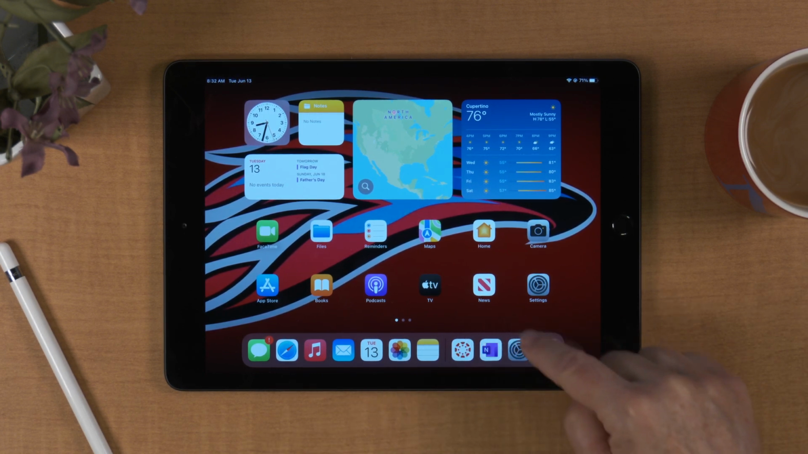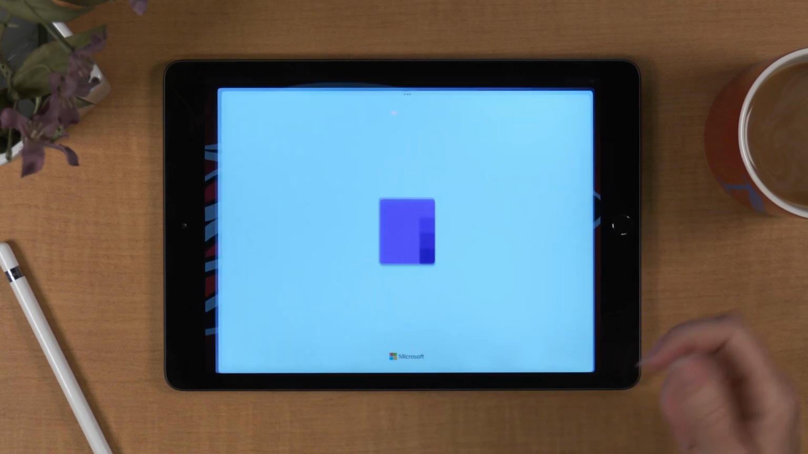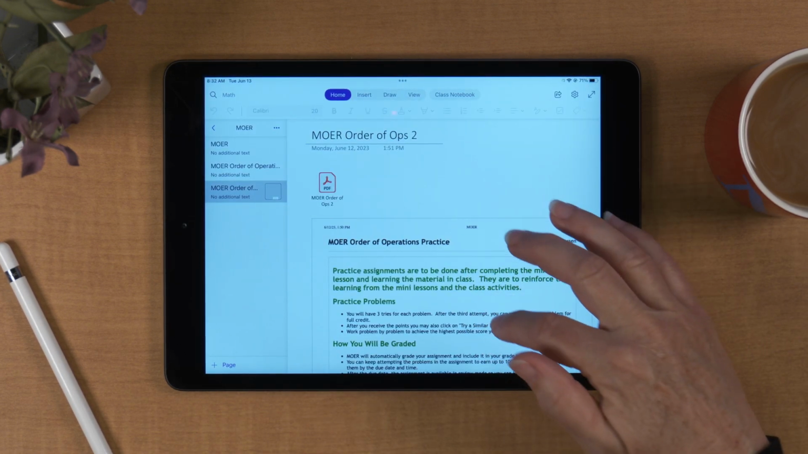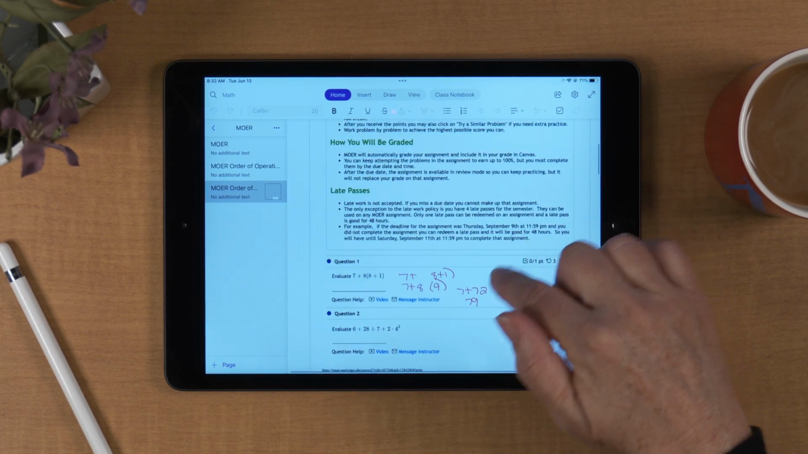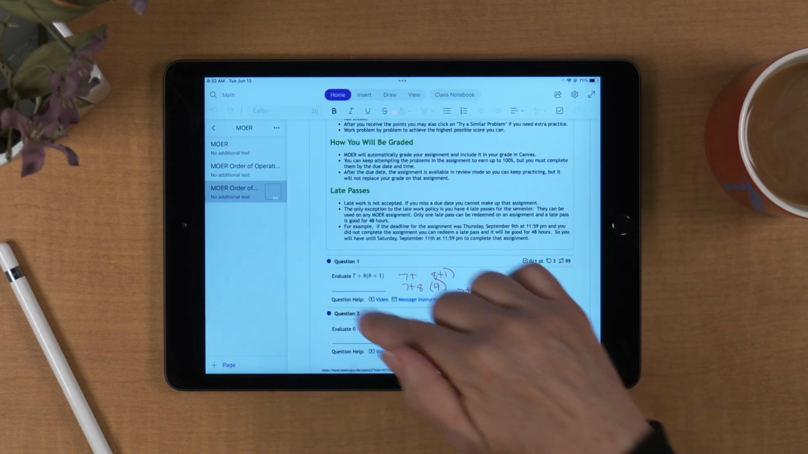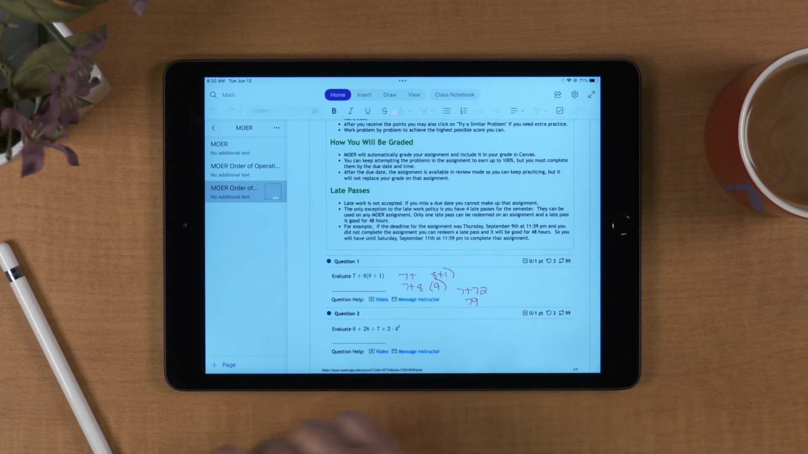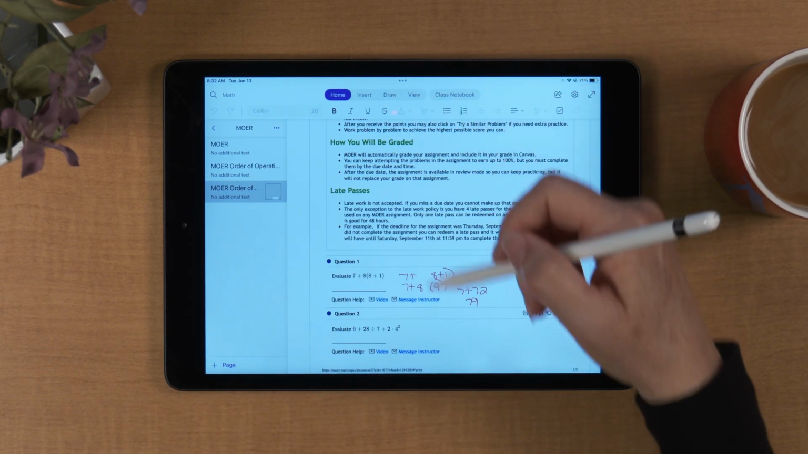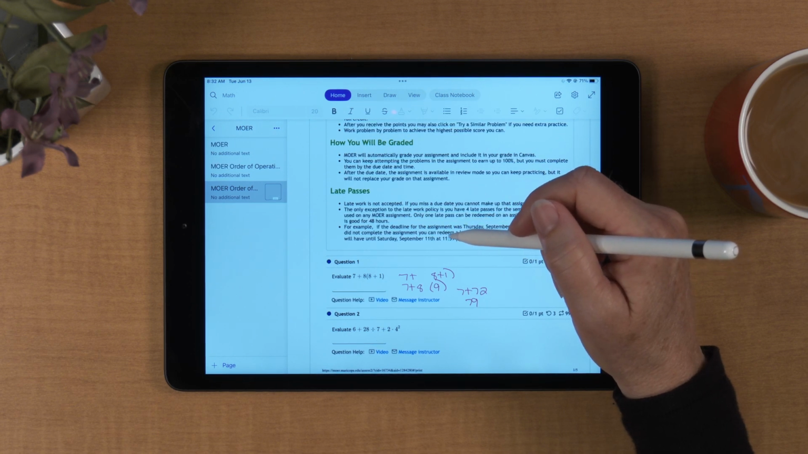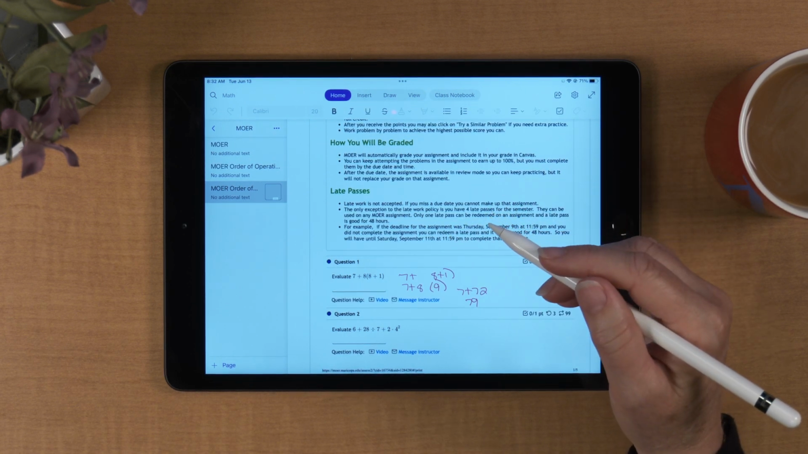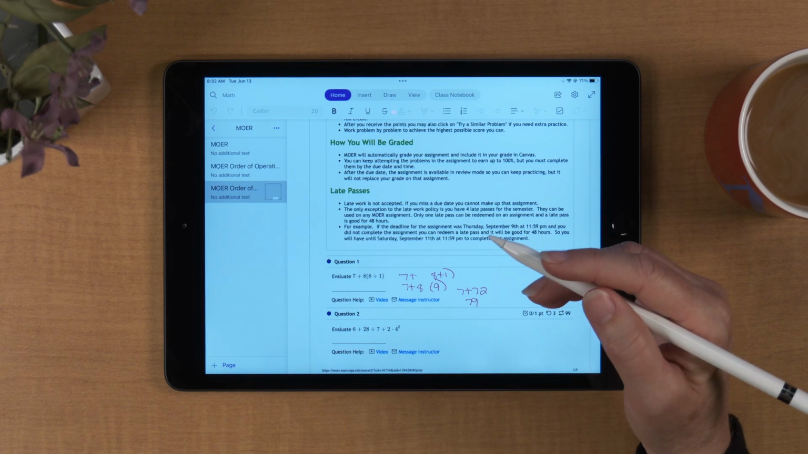OneNote is this purple icon with the N. I'm going to open that because I've already got a math assignment in there, and I want to look at this very first problem. So I did it already, but let's just say I'm not sure I'm correct. So I want to check it on the calculator, or maybe even do more problems on the calculator.